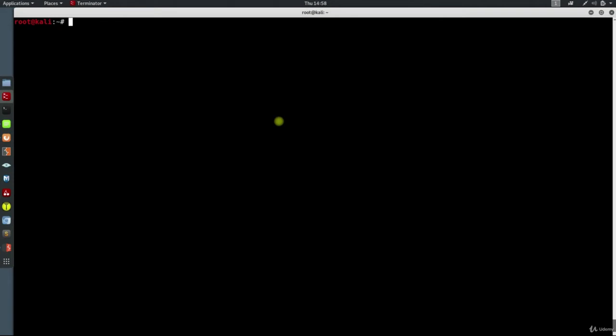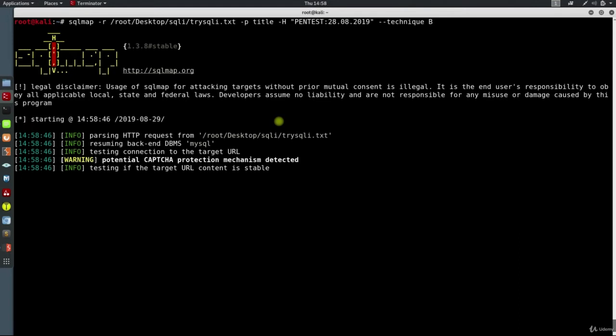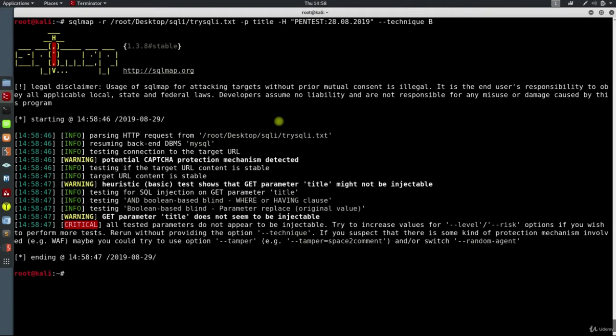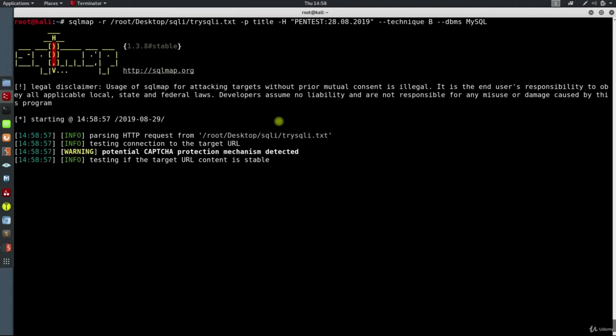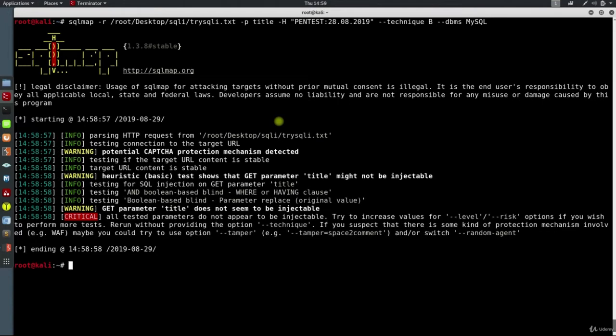Okay, now, directly I'm going to point to the Boolean-based injection. B is for Boolean-based. It executes, but nothing is found. So maybe providing the DBMS can help. But nothing is found. Oh no, I'm getting nervous.